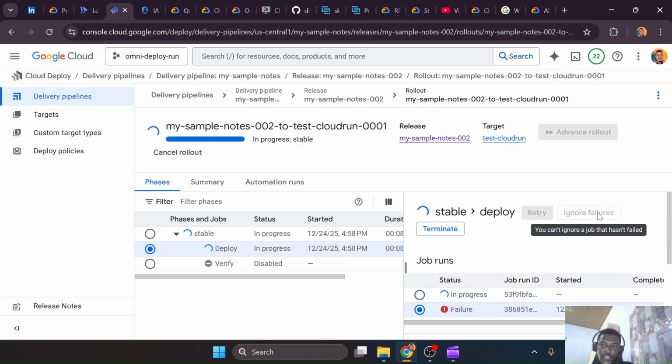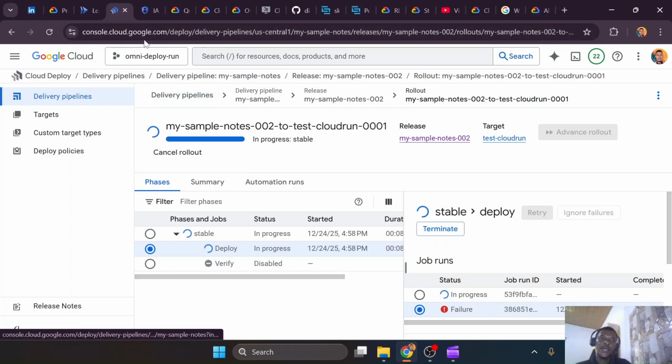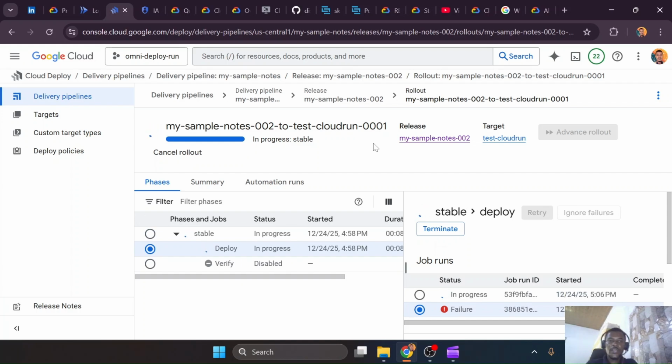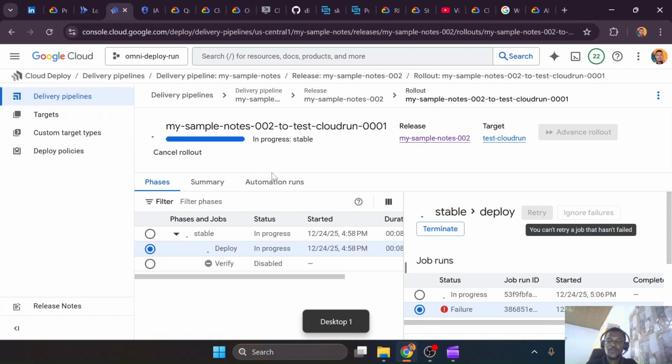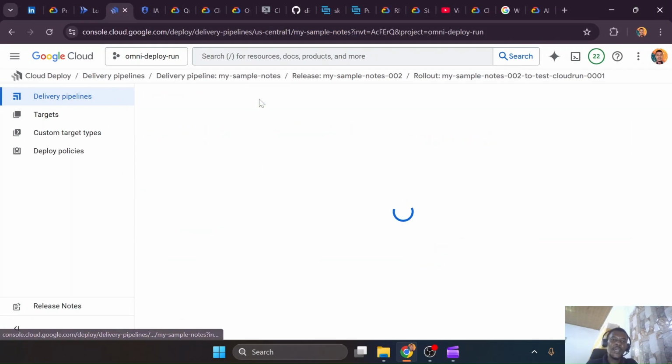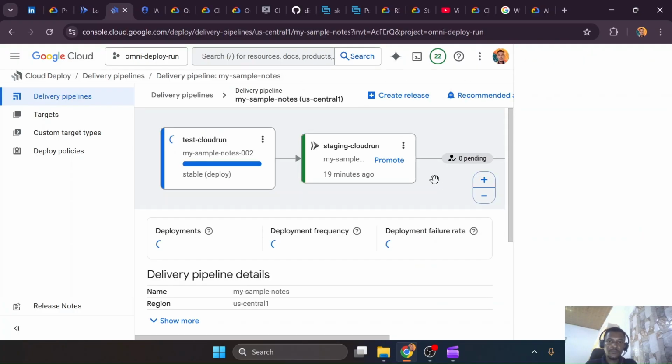If you wanted, you could ignore failures. That means that maybe you don't care about this particular failure and you want to continue the pipeline process. But in this case, we care, so we are going to just retry, and that should now work, right? Our application should be successfully deployed. So what we are doing here is just allowing public access to the application, and we are doing it only for the dev and staging targets.